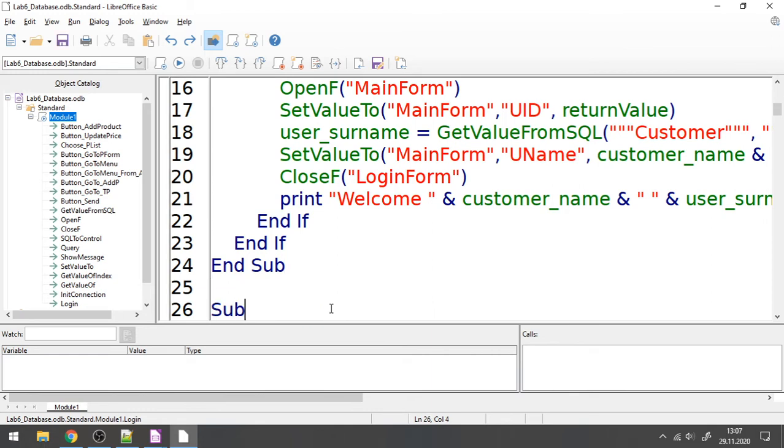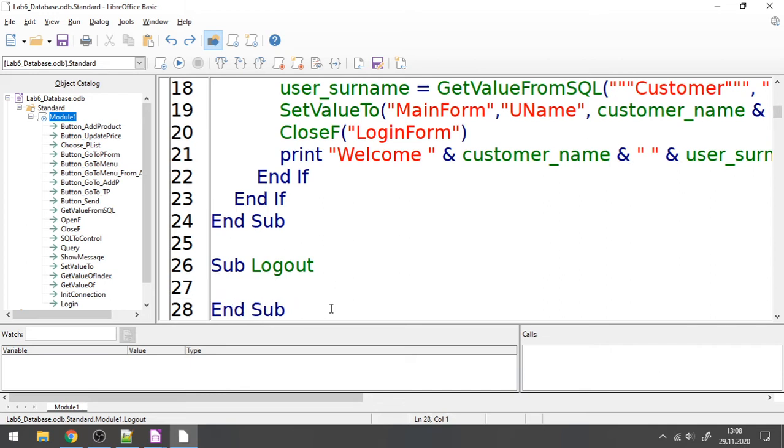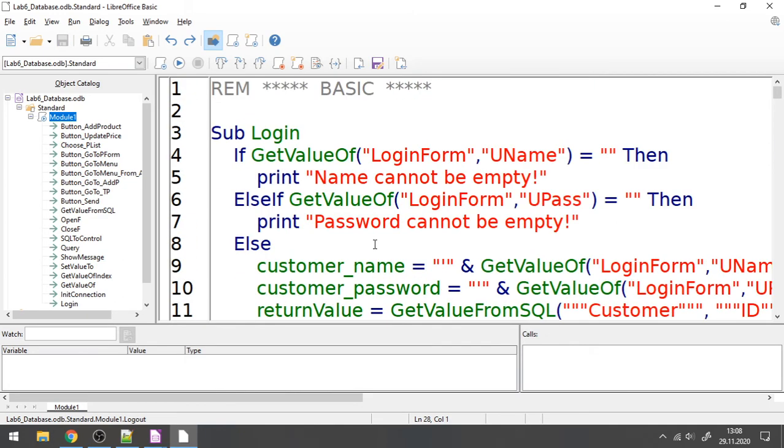So I will create this new sub. This is going to be for logout. This is the end of this sub. And what I want to do here is to open the login form, and I would like to close the main form. It was our main menu. Then we are going to return back to the other part.